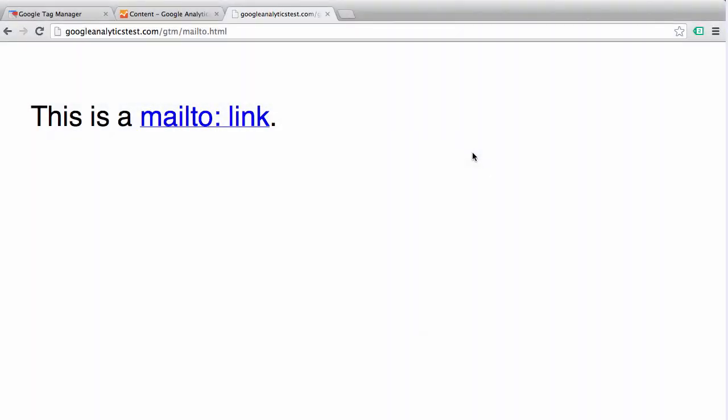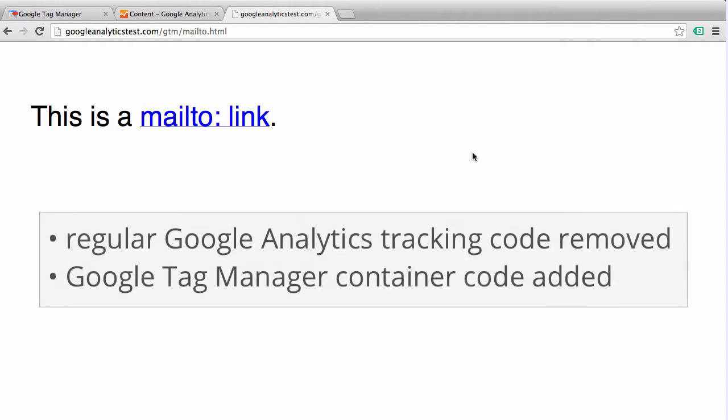Let's go back to our Mail To page. Two things have changed on this page. One, we have removed the regular Google Analytics tracking code. And two, we have added the Google Tag Manager container. And since this container now contains the Google Analytics tag, when we view this page, it should show up as a page view within Google Analytics.